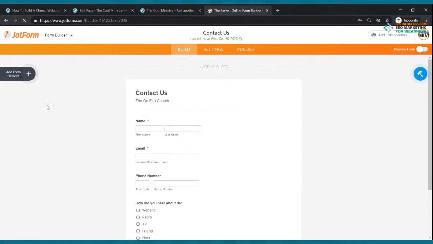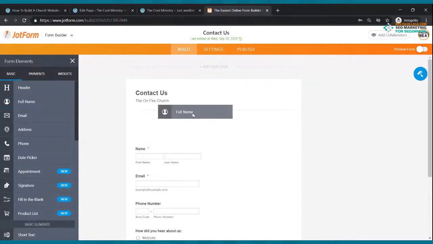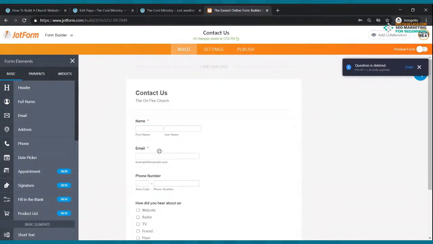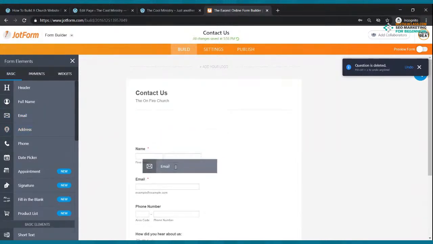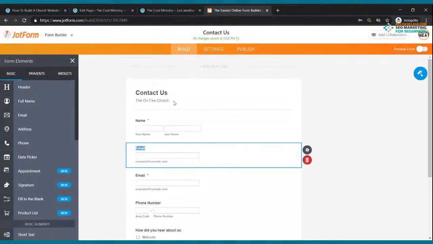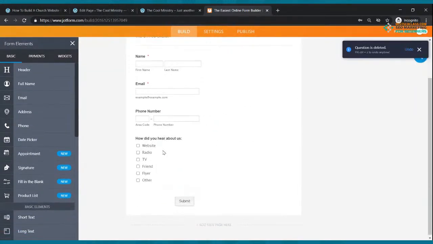Okay, now when you decide to build your form, it's going to look empty. And you're going to have this over here where it says add form element. Click the plus. And then you just start clicking and dragging whatever you want to add to your form. If you want their full name, click, drag, drop. And there it goes. I'm going to delete it because I already have the name. If you want their email, you click, drag, and you choose the order where you want it, drop. I'm going to delete it because I already have email. All right. And then phone number, whatever you want.